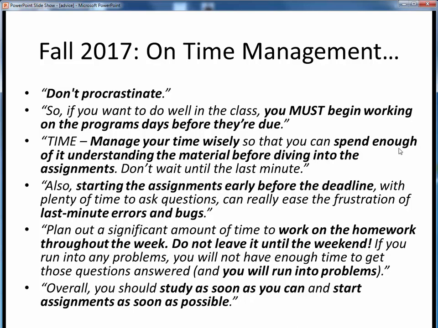Time. Manage your time wisely so that you can spend enough of it understanding the material before diving into the assignments. Don't wait until the last minute. Also, starting the assignments early before the deadline, with plenty of time to ask questions, can really ease the frustration of last-minute errors and bugs. Plan out a significant amount of time to work on the homework throughout the week. Do not leave it until the weekend. If you run into any problems, you will not have enough time to get those questions answered, and you will run into problems. Overall, you should study as soon as you can and start assignments as soon as possible.